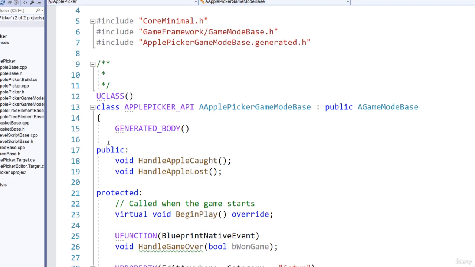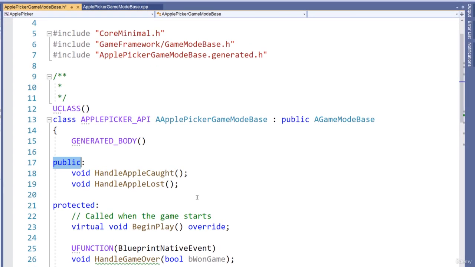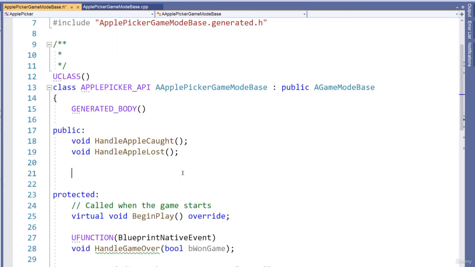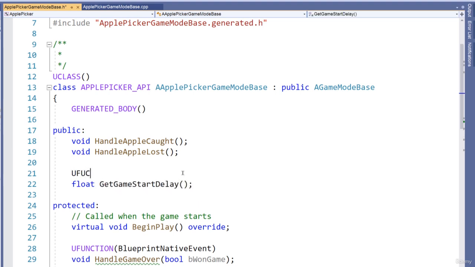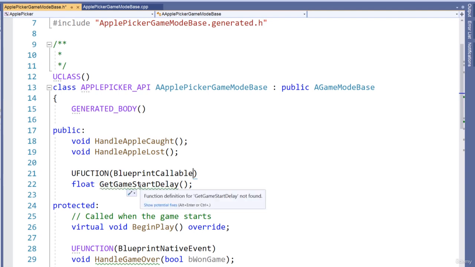Back in Visual Studio, in your game mode header, in the public section, let's declare a function that will return a float. I will name this function getGameStartDelay, decorate that with the UFUNCTION macro, and specify this to be BlueprintCallable. Otherwise, you will not get access to this in Blueprint. That often leads to confusion, so make sure you remember to provide the required specifiers.